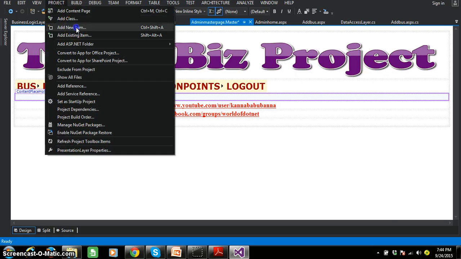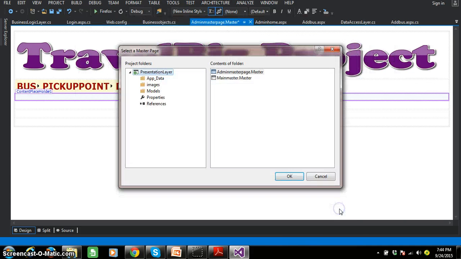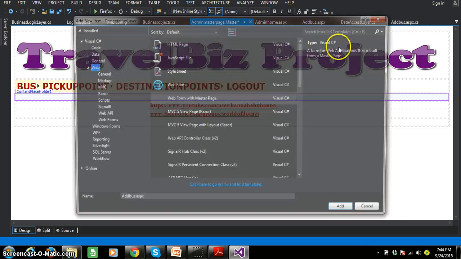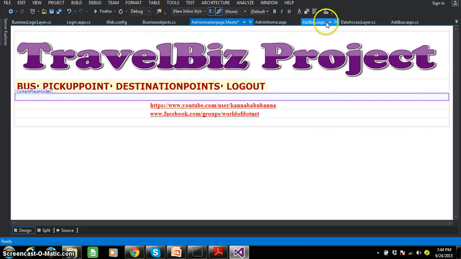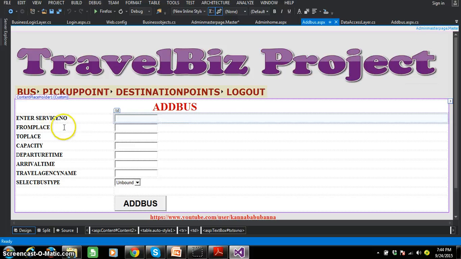Within the AdminMasterPage.master, I added one more page. Go to the project, add new item, select web form with master page. The name I have given is add bus, because admin will add the bus details. Click on the add button. Here select AdminMasterPage.master. OK. I already did the design for you to make things faster.